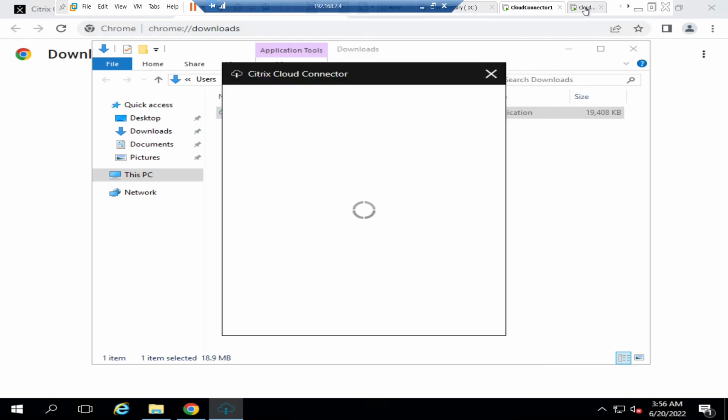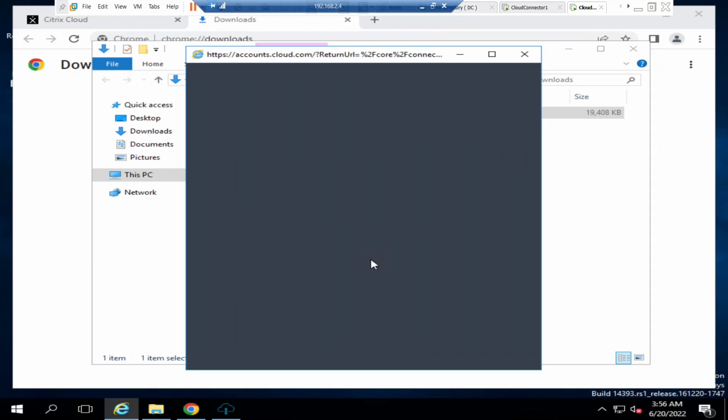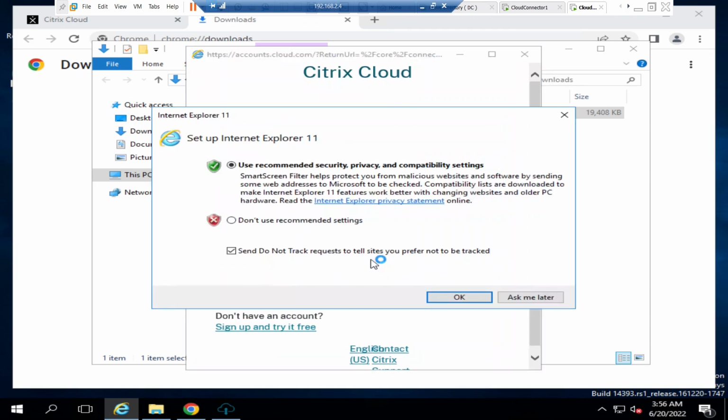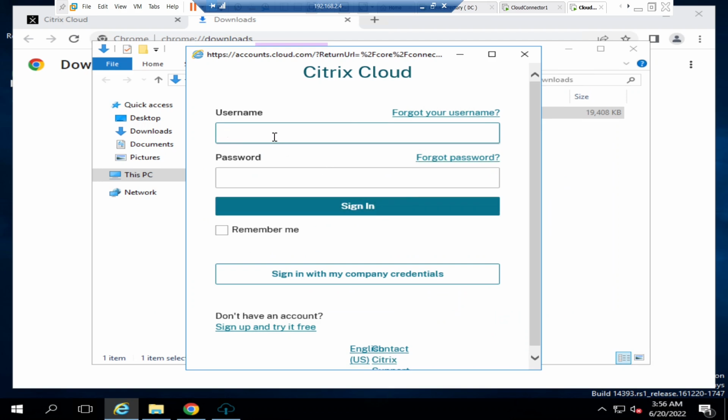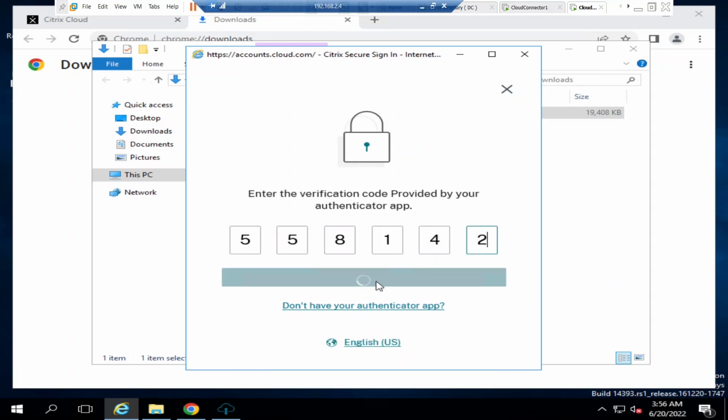Okay, I'm going to do the same thing on the second machine as well. Click on sign in and install. Click OK. Type my username and password. Click on sign in and type the code here. Click on verify.